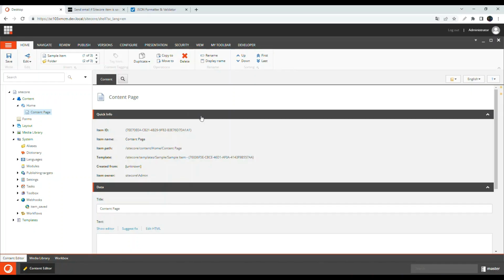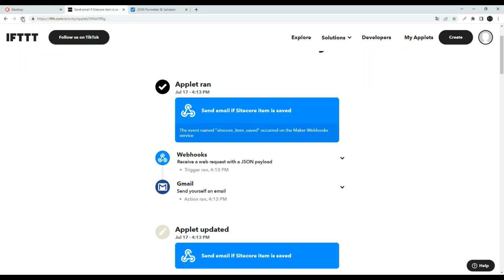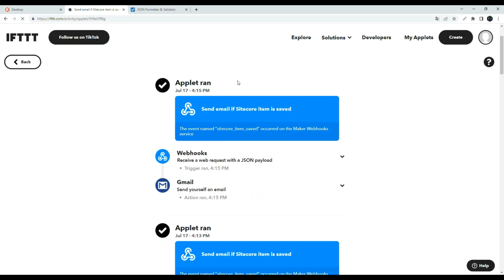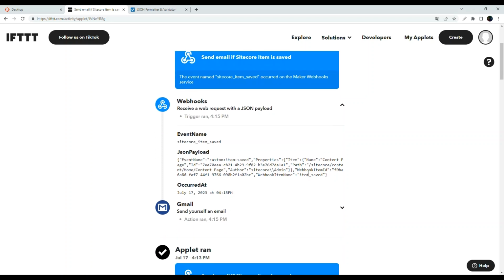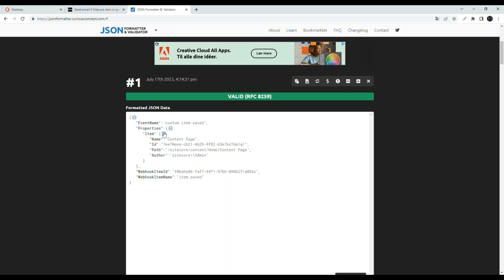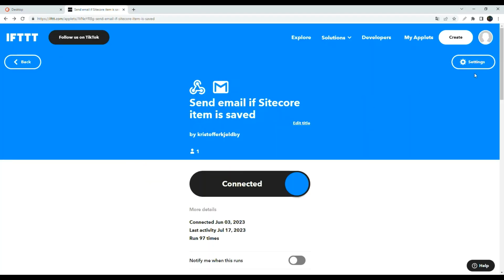If I go back to Sitecore and make a change on an item, like this, and save it, my custom event will be triggered, and IFTTT will be called, but now with my custom payload. You can see the custom payload here. And if we inspect the custom payload, like this, you can see that I now get the name, the ID, the path, and the author of the saved item.